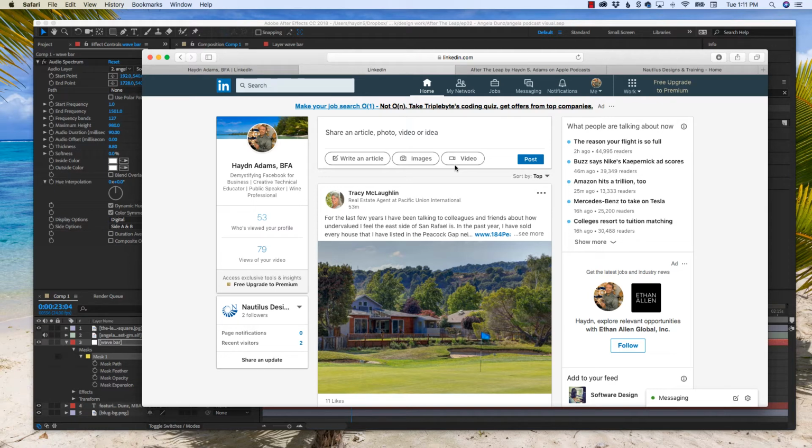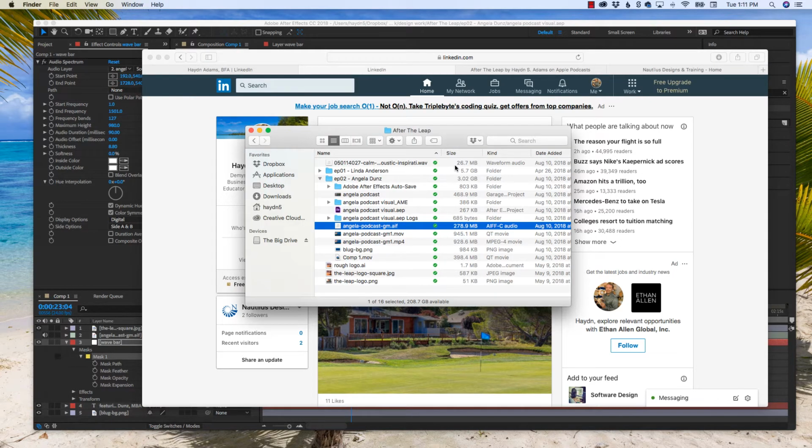So what do I do? Well, the answer was to create a video of my podcast. But here's another problem. I don't have any video of a podcast. But what I do have is audio. And I thought, you know what? Let's turn this podcast into a waveform that you can create and make into a video. Let me show you what I'm talking about.